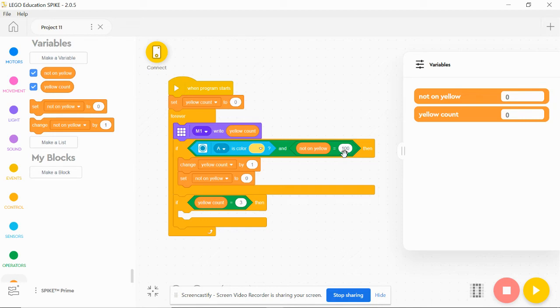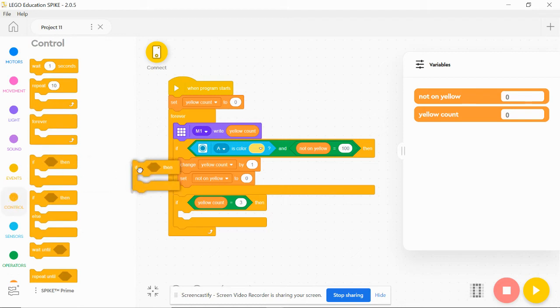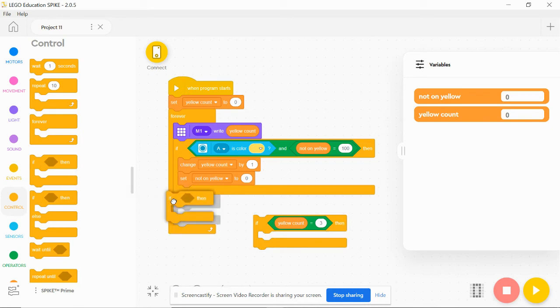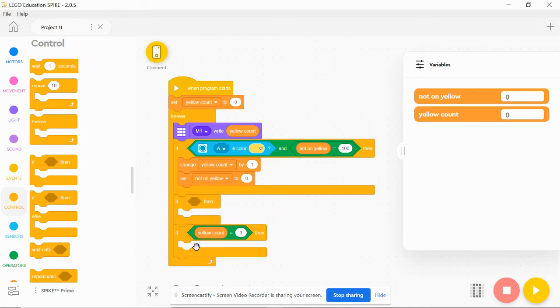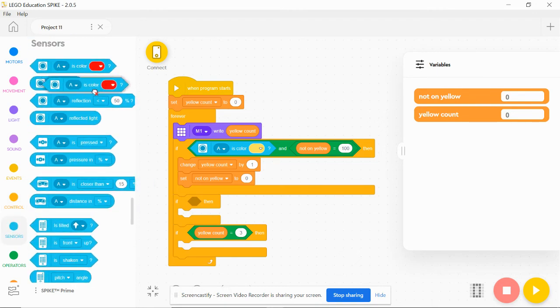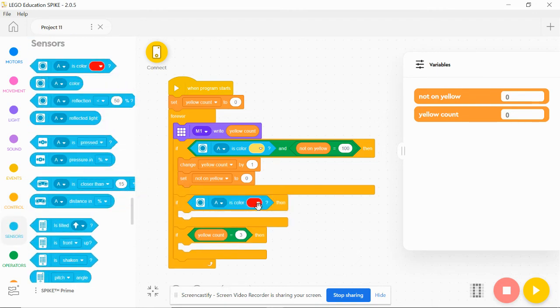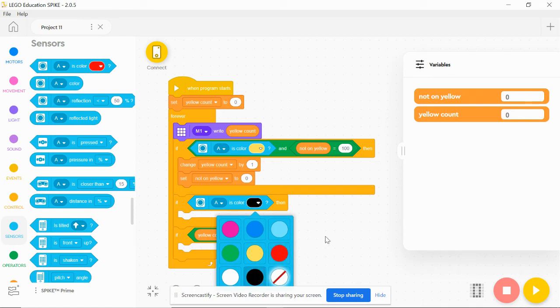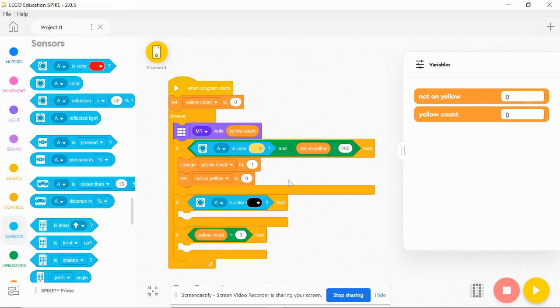So the other color I'm going to encounter is going to be black. So I go in on this guy between my if statements. I'm going to take the, whoa, that disappeared. Take this guy out for a second. Put an if statement in here, put my if statement back in here. Now I can go in and when I see black, I want to set this to something. So if my light sensor is black, I want to set not on yellow to 100.